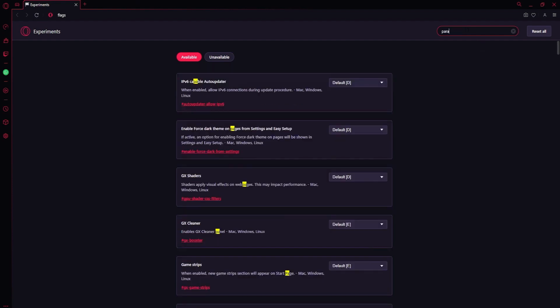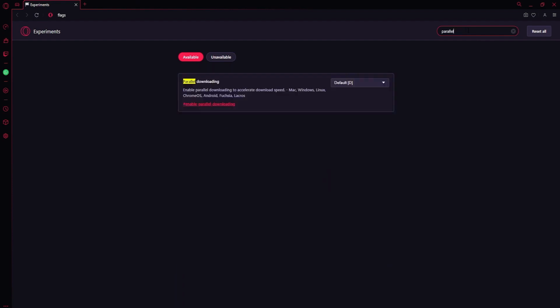Look for the search field in the top right corner and type in parallel downloading. Once you find it, enable parallel downloading and click on relaunch. And there you have it, guys. Your download speed should now be improved than before.